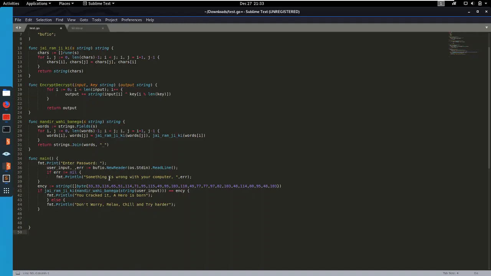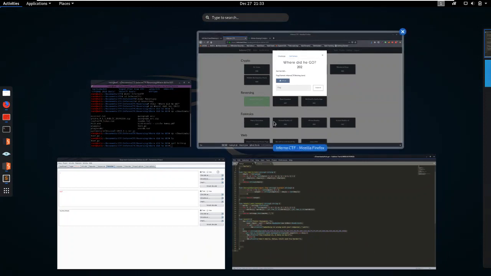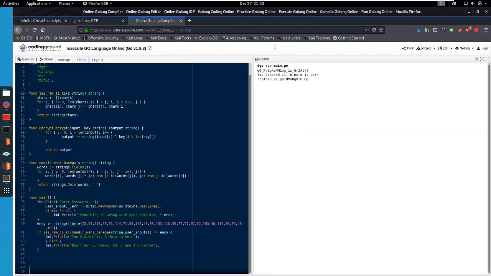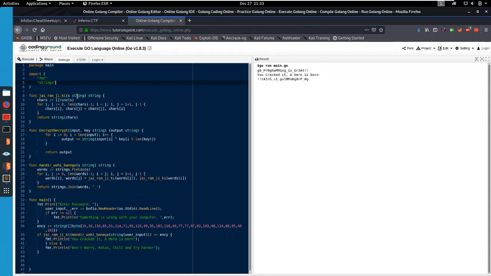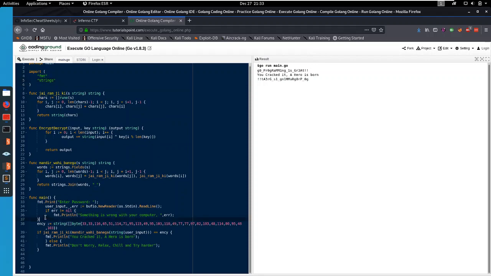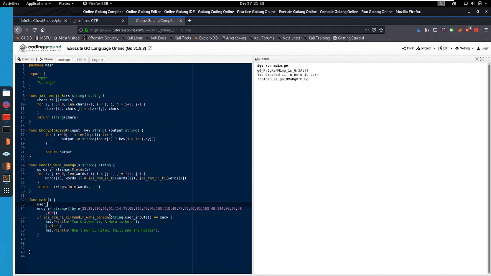So let's actually start running this code. I just copy it and paste it in an online Golang compiler. We're going to start off with making it a little bit easier on us. We're going to remove these two imports and actually remove this whole password thing and set our user input to a string. So let's start with test. Now we should be able to execute it fine and should get the "don't worry, relax, chill, and try harder" message, because our password was not correct.